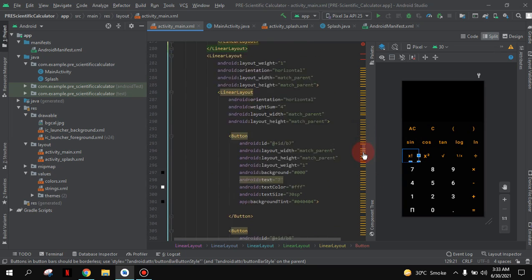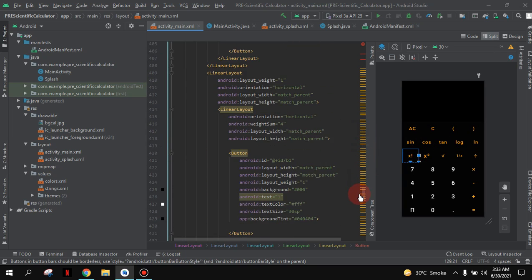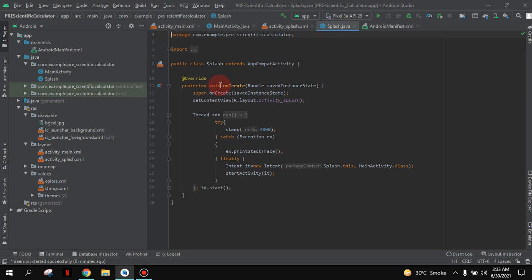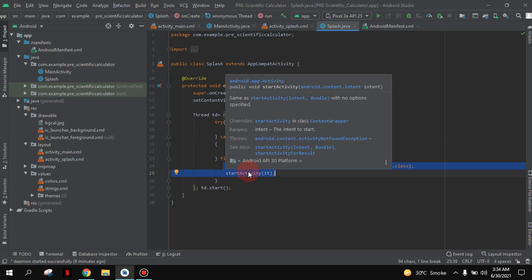It is simple, not rocket science. The buttons are simply created in a linear layout. Now jumping to the coding portion, first I'll tell you about the code of the splash screen. The splash screen code is simple. I'm using a thread here that will display the splash screen for 3 seconds, and intents are used to display the first activity and then the second activity. So both activities are used by the intents.